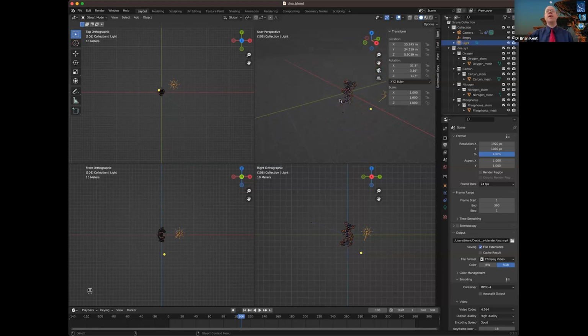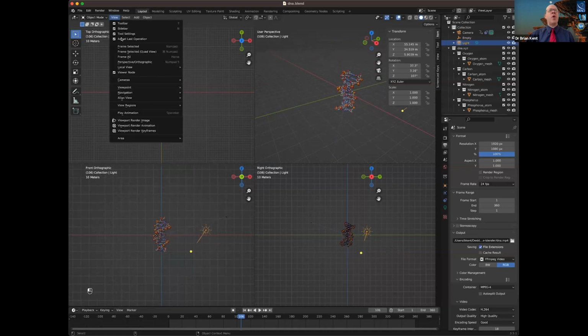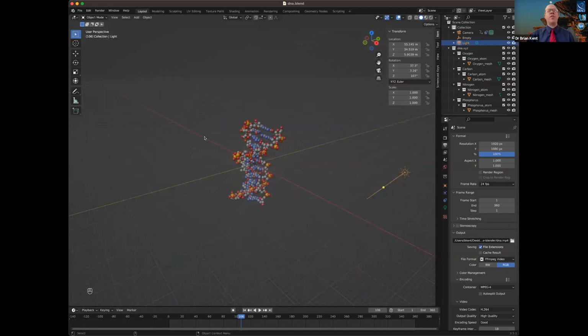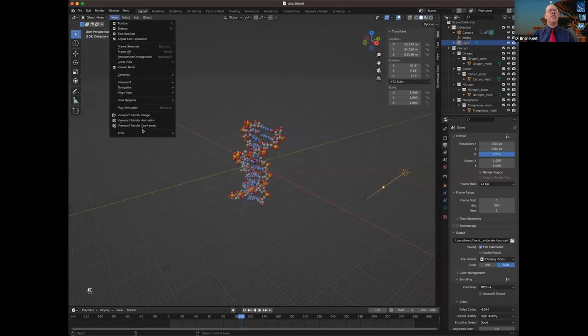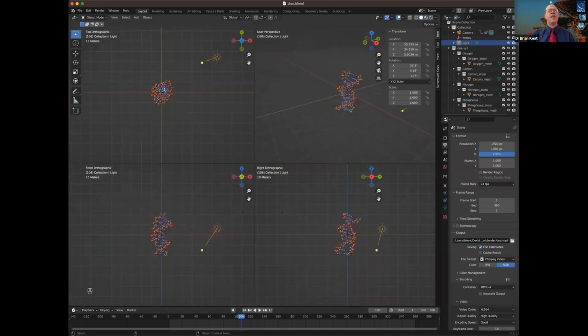Okay. I can also manipulate my camera. So this particular view that we're looking at here of a DNA molecule is a quad view. So if I go to View, Area, I can toggle my quad view and go in and out of that. So View, Area, Toggle Quad View. So it now will show me a top, front, and right side orthographic view. And then I get a user perspective here in the upper right-hand corner.